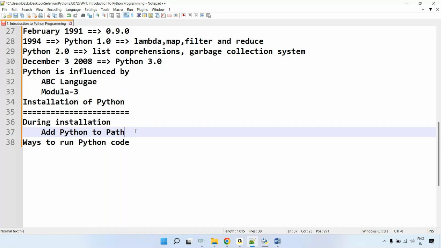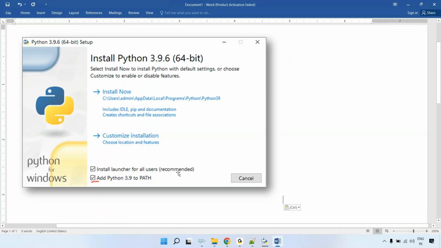But what is the shortcut way? During installation itself, you will see the option, add Python 3.9, or with respect to version 3.12, to path. That means you need to add this environmental variable to path. This is the shortcut way. Otherwise, if you don't choose this option, you need to do it manually. How you will do that manually, I will show you right now as well.